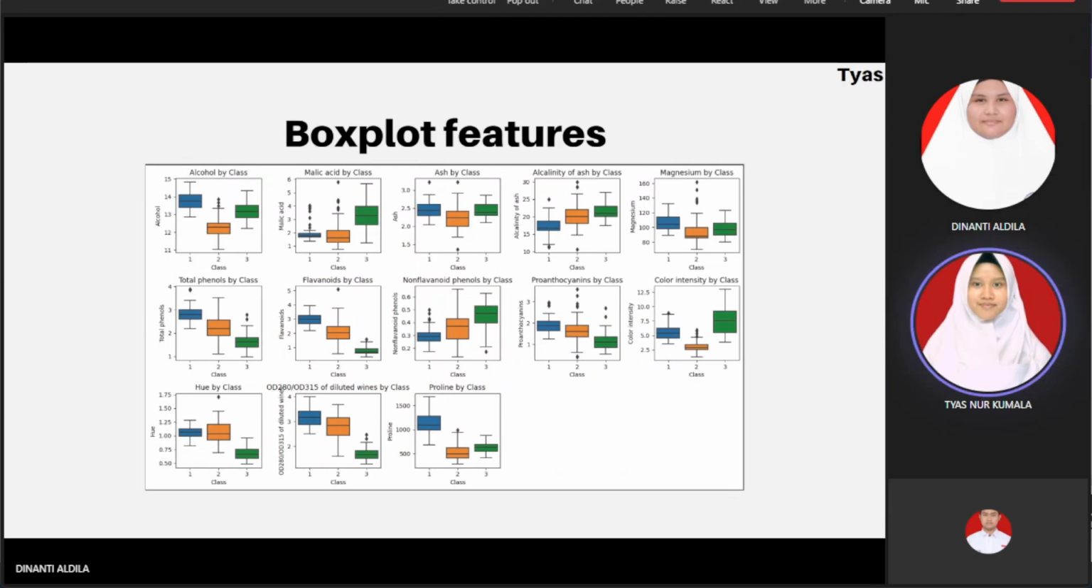This is the box plot of features. The result of the box plot features. This is generating a box plot for each numeric column based on the wine class, and it will display a box plot visualization for each numeric feature.